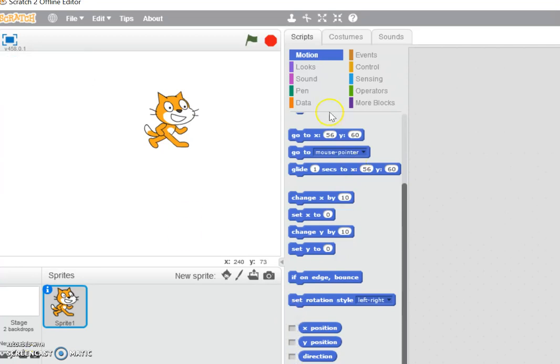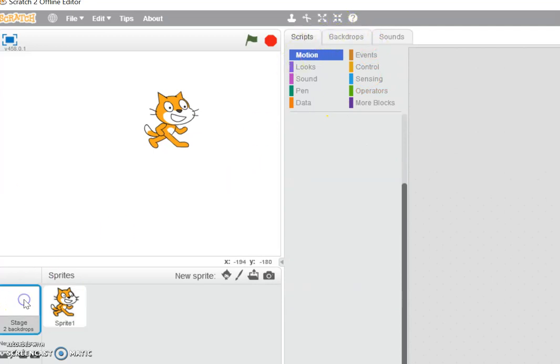So we're now going to have a little bit of a look at moving our sprite around, and what we need to remember with our sprite is the Cartesian plane.